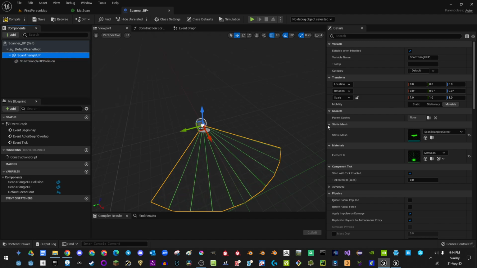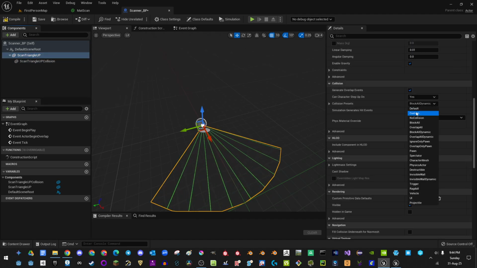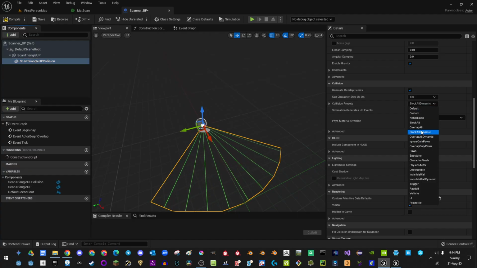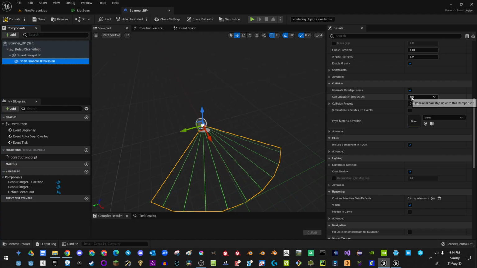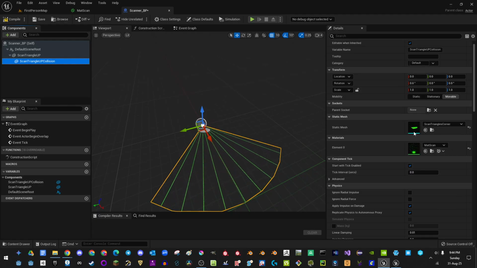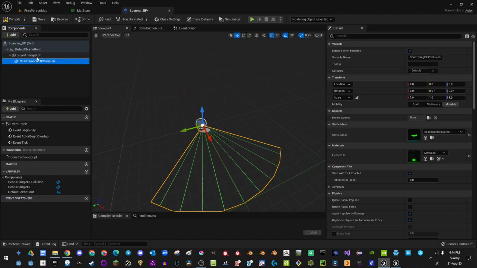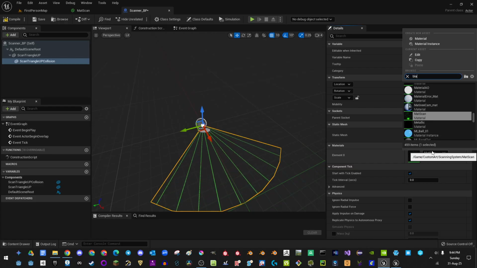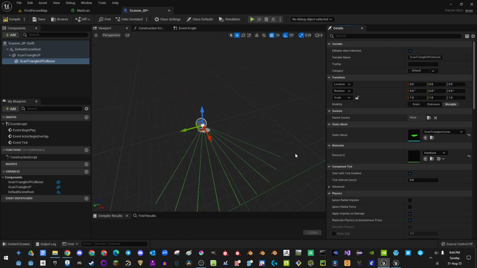Collision. Okay. Now it's very important. This one shouldn't have any collision, right? No collision, none. No overlap events. But this one shouldn't be block all, it should be overlap all. And the player shouldn't be able to step on it. Okay. And this one, we can reset that. This should just be blank. Matte blank. There we go.